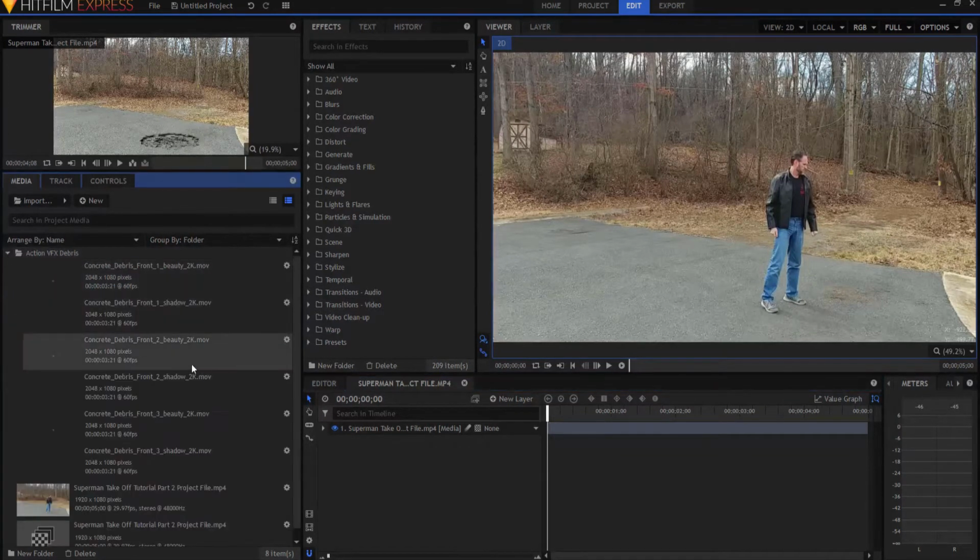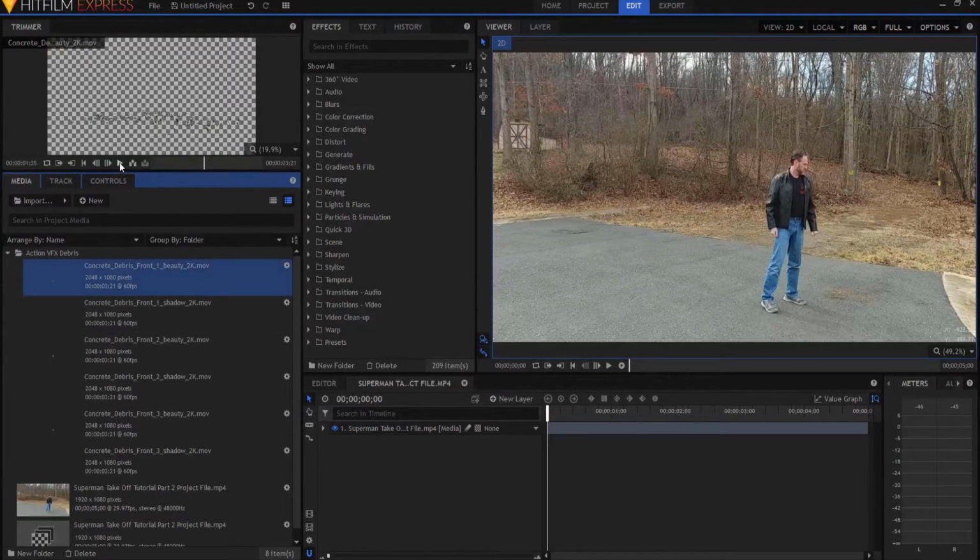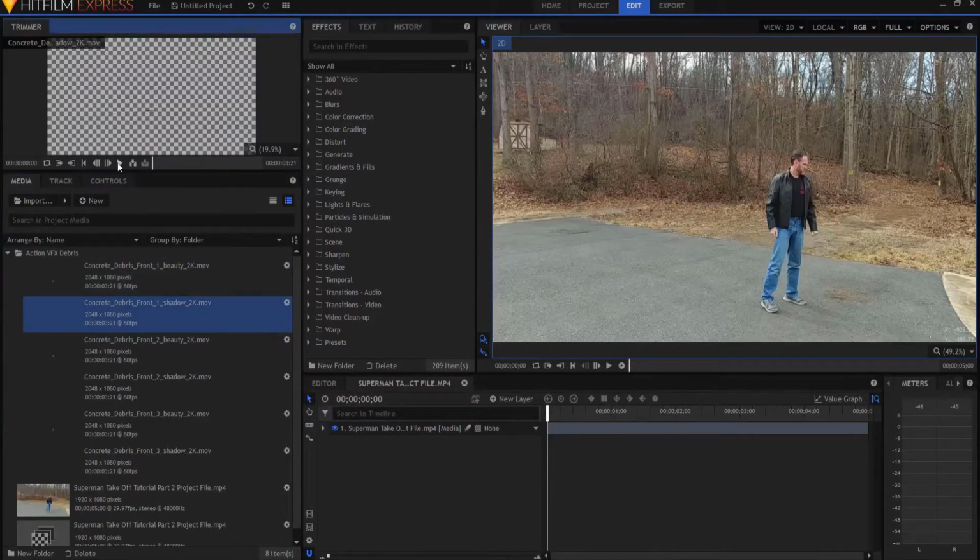And you will notice that there are 6 items in here. Those 6 items are concrete debris front 1, 2, and 3, and also their shadows. So the front debris itself looks like this. It explodes, right? The shadow itself is the shadow of that debris exploding, right?